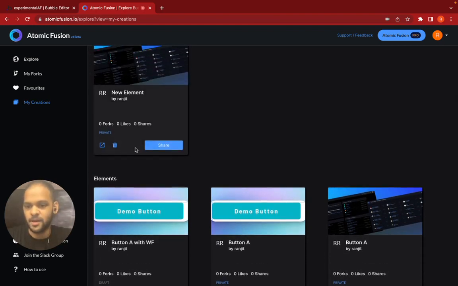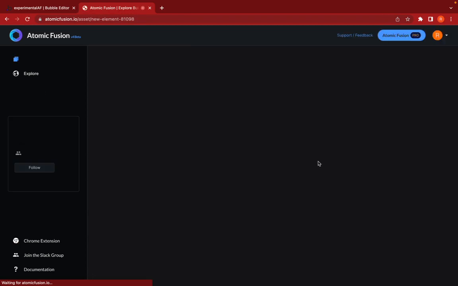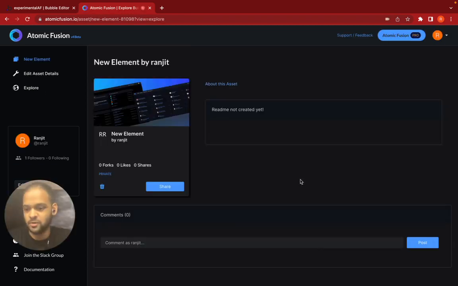So again, I have the option to go to the asset page. Now this only works if your asset is public. But in this case, I'm the creator of this asset, so I should be able to see this asset on its own page. There we go. I see it.